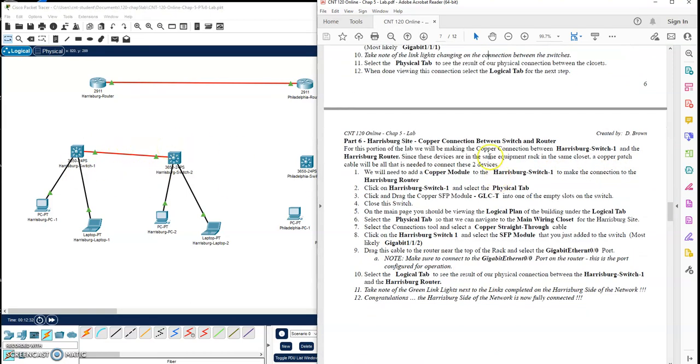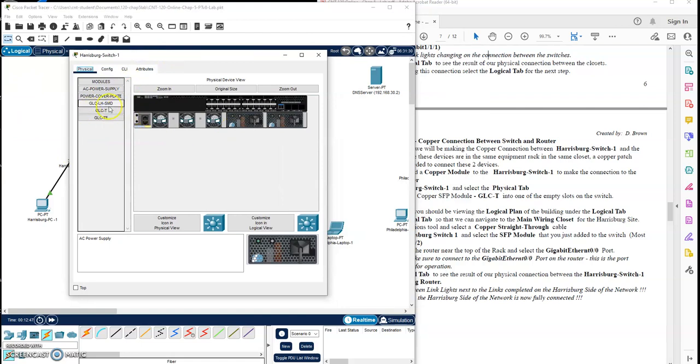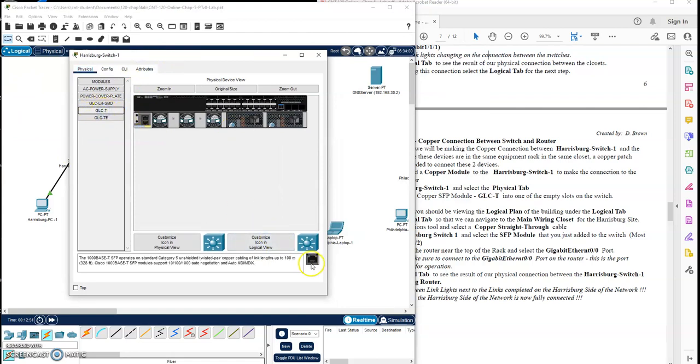Well, let's make the copper connection between the switch and the router. So on here, we'll need to add a copper module to the switch so we can connect to the router. So I'm going to click on the Harrisburg switch again, this one right here, under the physical tab. And this time I'm going to grab the T module. That is my T for twisted pair. I'm going to grab that guy and slide it into the switch. It could be any one of these. I'll just do the far right one over there.